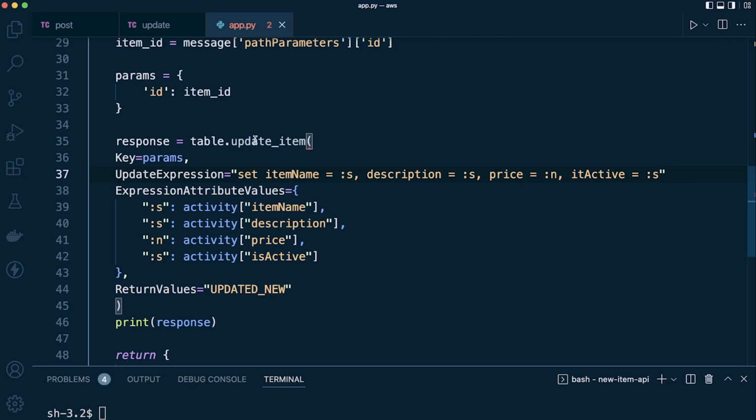So, okay, we said set item name equals, so we've got an error here somewhere: description string, price number, is active string, right? So we need a comma. So that's the issue, right? So now we've defined what fields we're going to enter and the data. Hopefully now, when we go ahead and build and deploy, this is going to work.